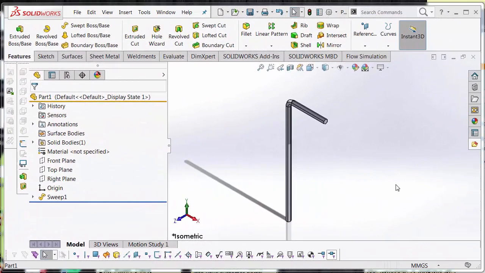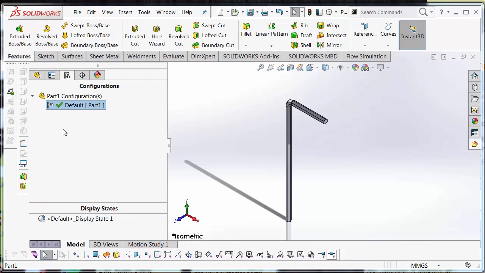So good practice to begin with is to rename the first configuration. The first configuration is always going to be the default configuration. But I know that in this model, this is M1.5 Allen wrench. So I can left click, F2 is the hotkey, or left click once, and I rename this to M1.5. This establishes M1.5 as the default initial configuration.